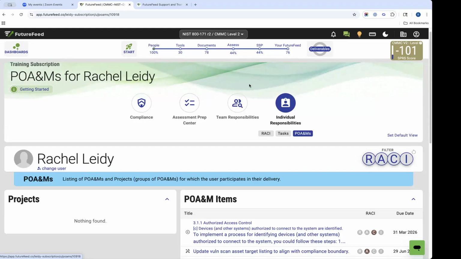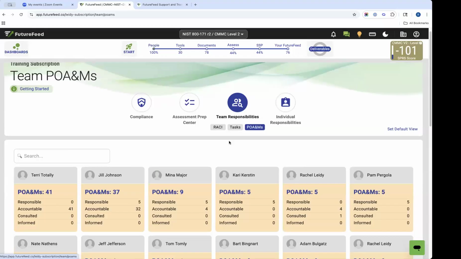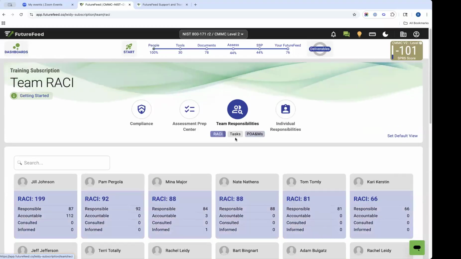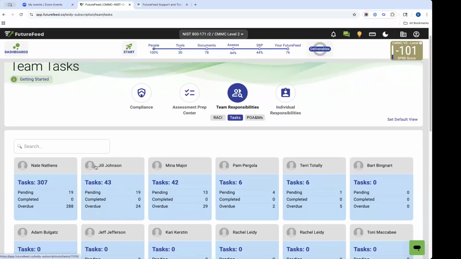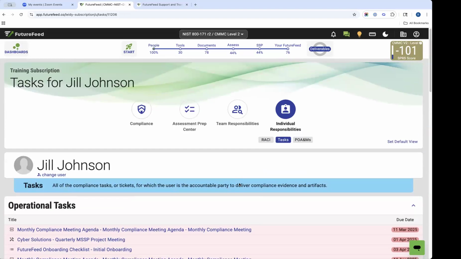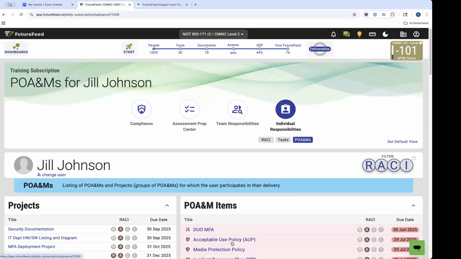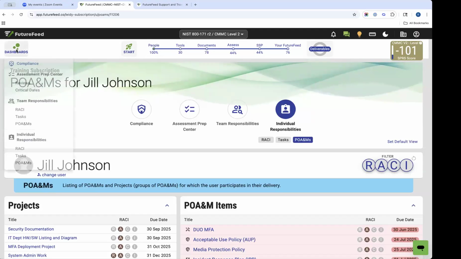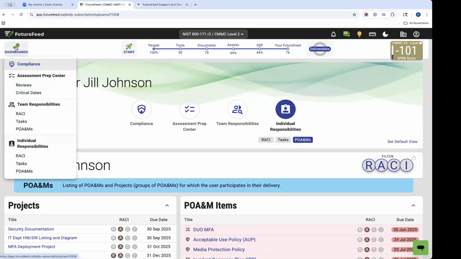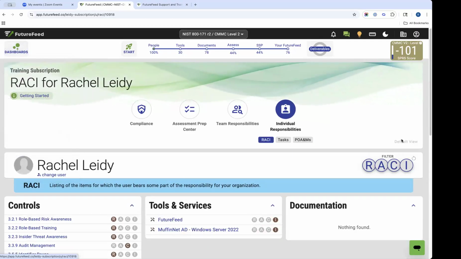Yeah. All right. So also you can view team responsibilities in the same type of data. Just click into the person. Let's see what Jill has on their plate. Here's all Jill's things. Here's Jill's RACI assignments, POAMs. Okay. So that's all the dashboard. When you log in, you will land in the dashboard somewhere and you can set your default view.